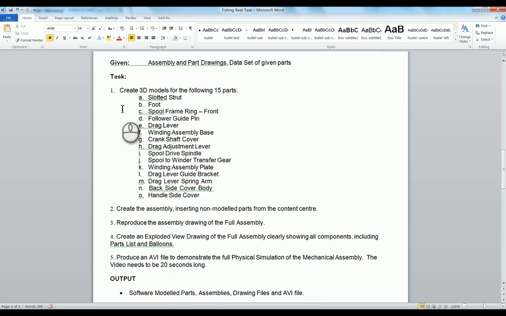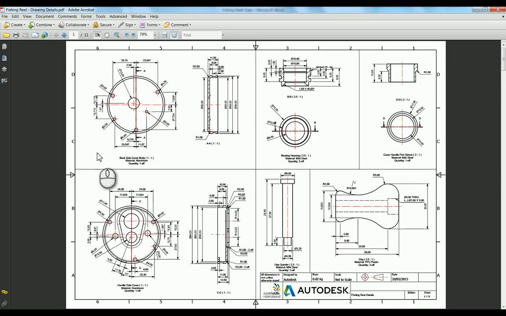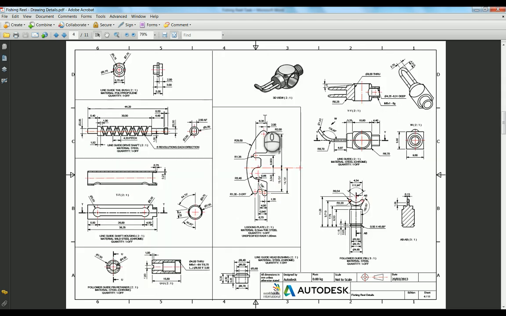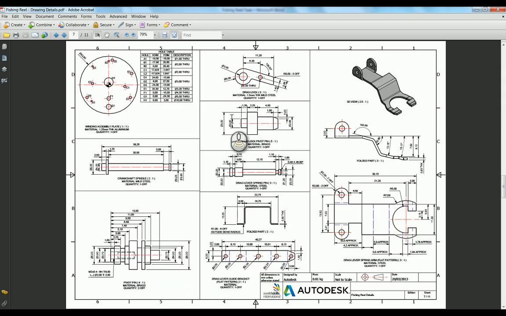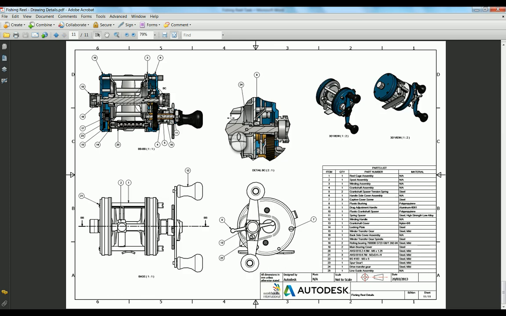So task 1, you need to create 3D models for the following 15 parts, which are just here, and if you open up the drawings you can see all of these correspond with there. So we've got all of these part drawings down here, and at the end we have the assembly drawing.